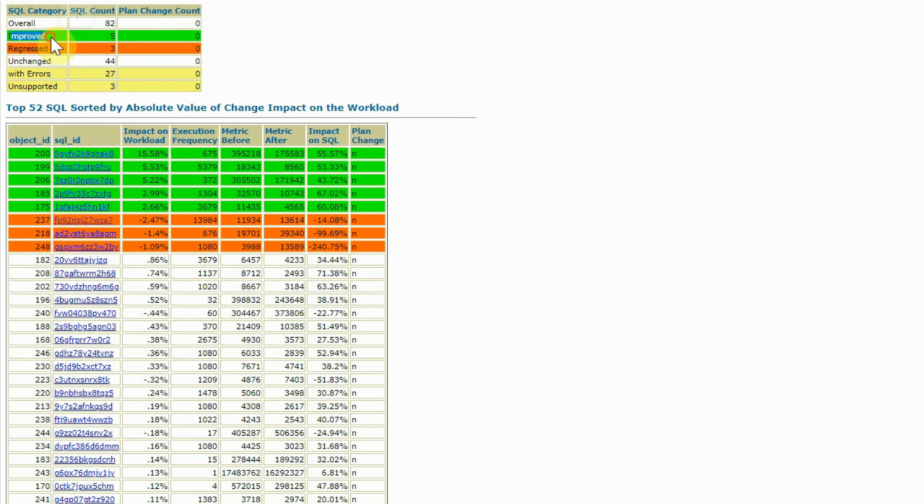There are a total of 5 SQL statements which have improved in performance, and there are 3 SQL statements which actually regressed, or the performance has degraded. And there are 44 SQL statements for which the performance has no change. And there are 27 SQL statements or PL/SQL blocks which are with errors, and there are 3 unsupported. These last 2 lines we can ignore for now, and we can focus on the other areas.